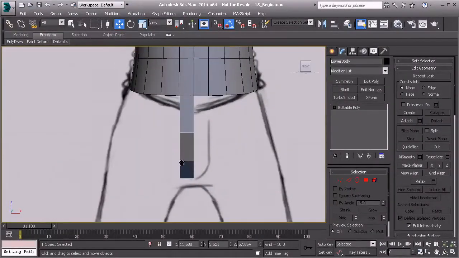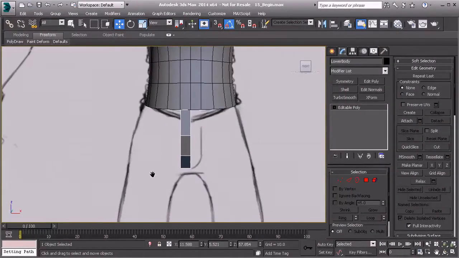To get started with this, what I like to do is create the loops that I need. It's a lot easier to get the loops that you need to see where you're going and then fill in the gaps. And again, this is the polygon modeling technique, or the edge modeling technique that we learned about.